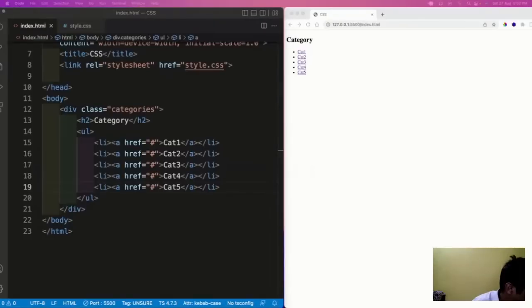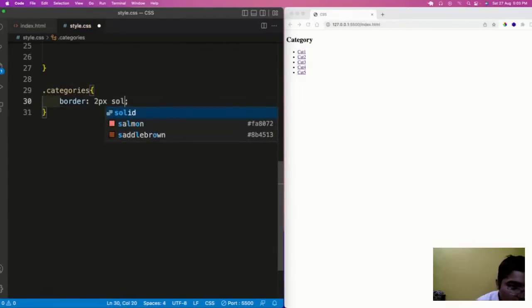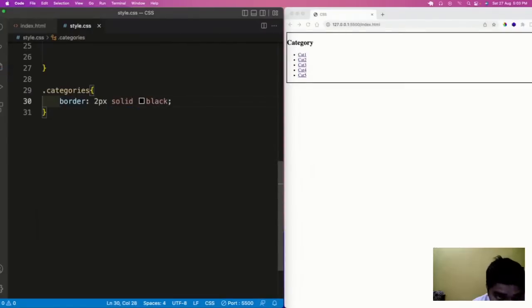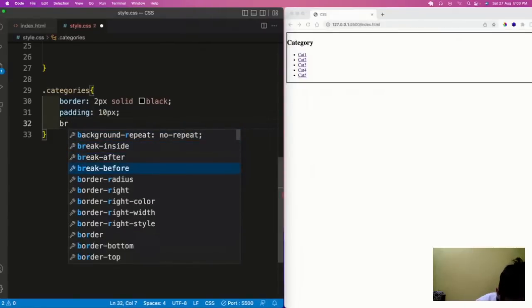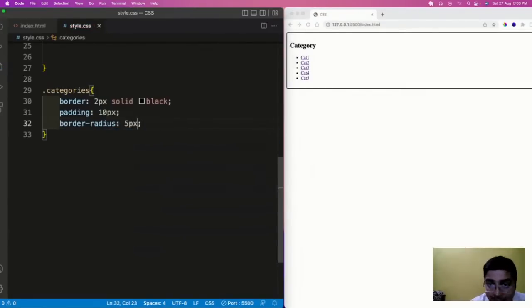Now what we will be doing, we will be targeting these categories and we will be styling these. So let us copy the class name and we will add some border of 2px solid black color, and we will have some padding, because without padding our element will not look good. And in this we have the border radius property also. Let us have 5px, so it will look good, like it will view like this.